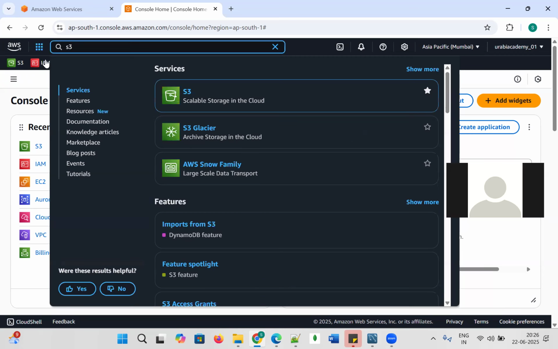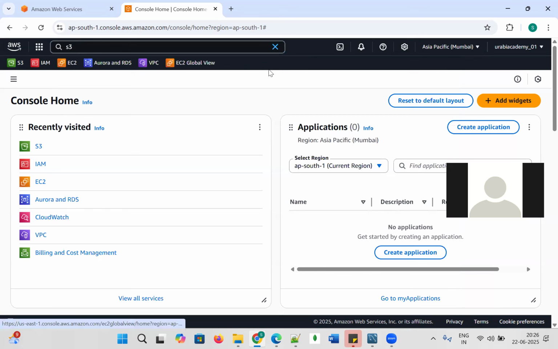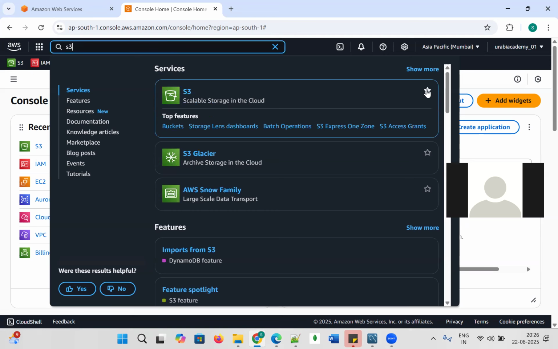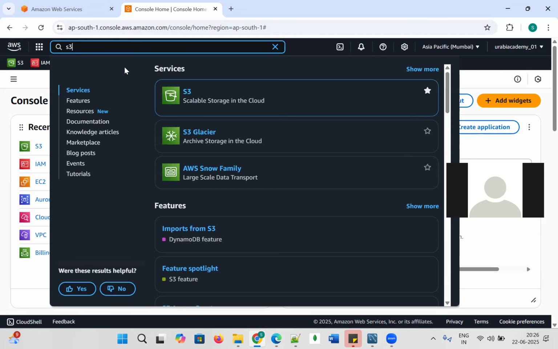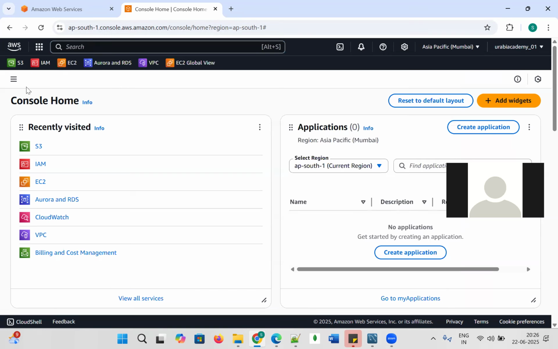If I want to show it in the favorite bar, you can click on it and bookmark it. For me, I have put S3 in the favorite bar, as well as IAM, EC2, RDS and VPC. Based on your requirement, you can do the same. Once you go to the console, you can see the recently visited services: S3, IAM, EC2 and CloudWatch. View all the services.